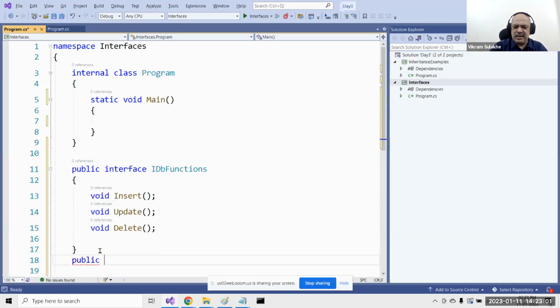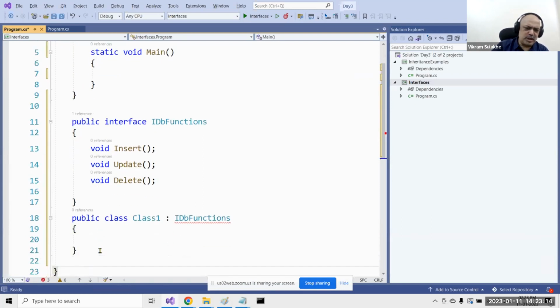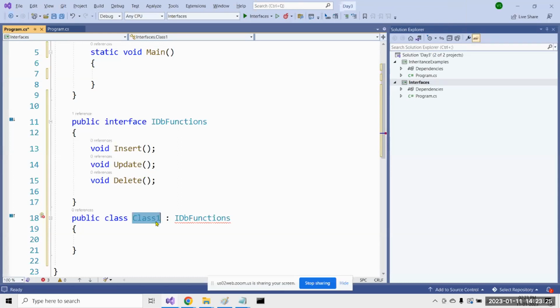So let's try creating a class which implements that interface. Public class, let's say class 1, which implements IDBFunctions. Which class is this class inheriting from? Object. Object class. So you're inheriting from the object class, but you're also implementing the IDBFunctions interface. You can inherit from one class and implement multiple interfaces, right?